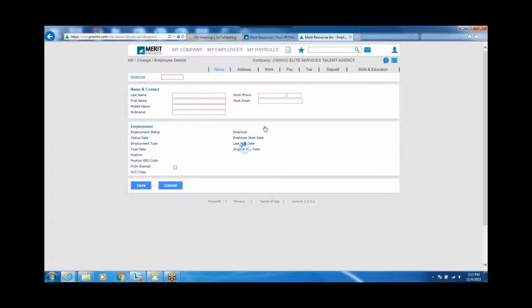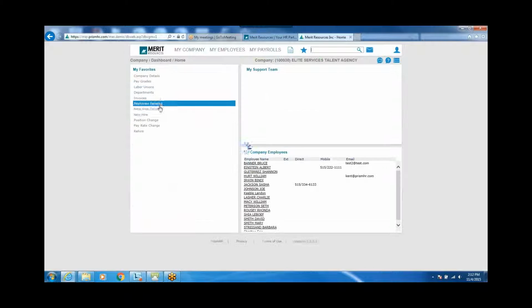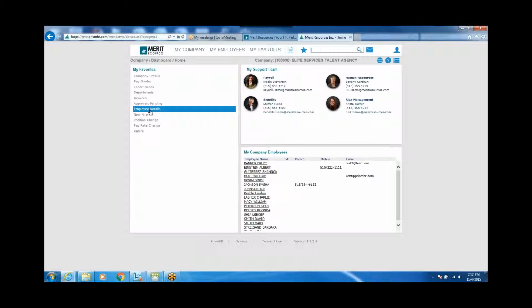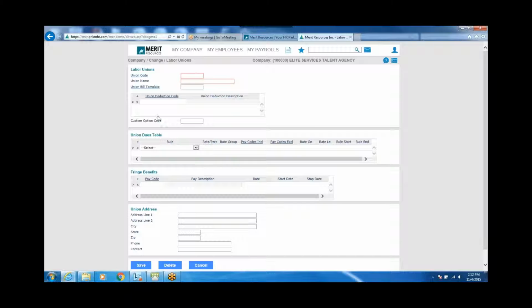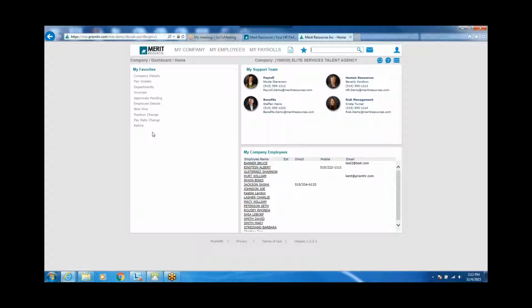If you frequently access all of your employee information, both inactive and active, then you could come right out to your employee details and set this to add to favorites. And then from your home page, you'll see the employee details are there. You can also remove favorites, so maybe you don't frequently access your labor union information. If you go to that section, then you can go to Remove from Favorites, and then it'll be removed from your list.